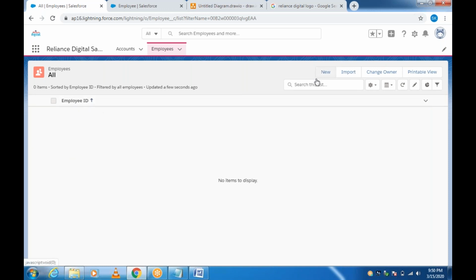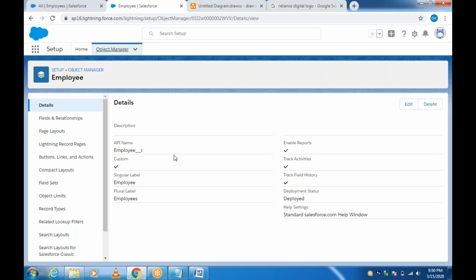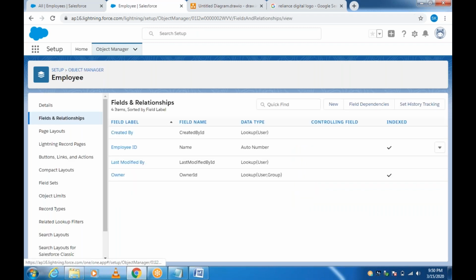Now, this is how we can create an object. Just go to fields and relationships in the object called employee. If you click on fields and relationships, understand this is an important question. Whenever you create any custom object, the system will create 4 standard fields. The standard field names are created by, last modified by, name, and owner id.